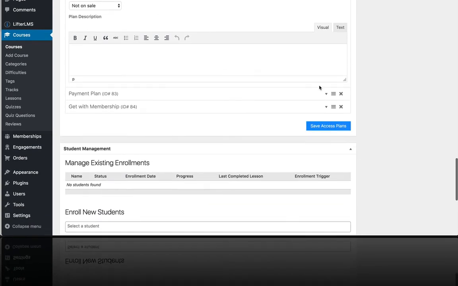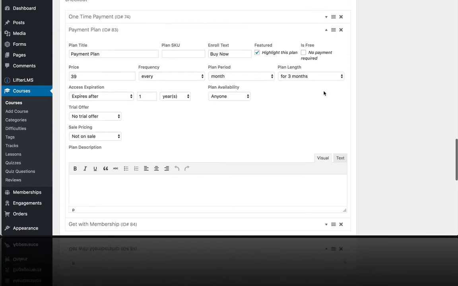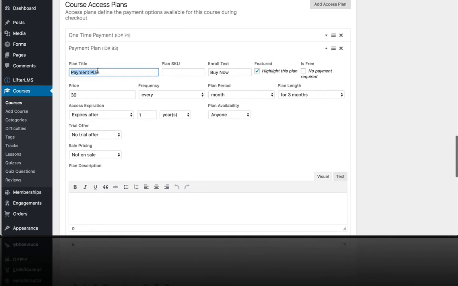So if we look at the next access plan, you can see that is what we titled payment plan. You can put anything you want here. The text said buy now, and we wanted to highlight this plan and make it the featured plan. And we put a price of $39 for every month for 3 months. It expires after 1 year as well, and it's available to anyone. We did not set up a trial offer.